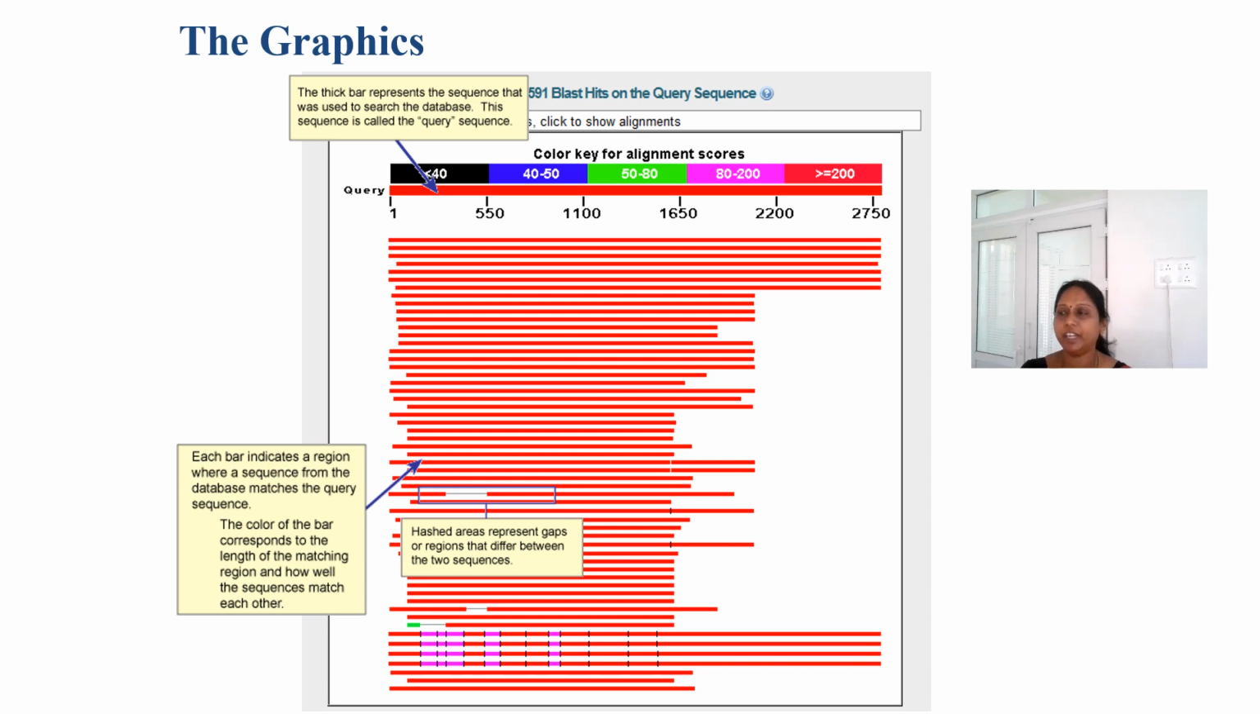Each and every line or bar represents a sequence that it is compared with. What is the alignment? It is represented in your graphical output. If you click here, you will be taken to the alignment part of this similarity search. It takes your query sequence and compares it with the sequences present in the database. For each similarity you will have one color, represented in one line. If you click that, you will be taken to the alignment part.